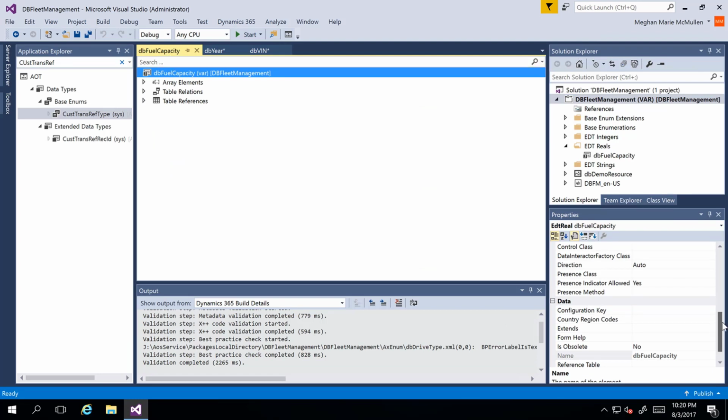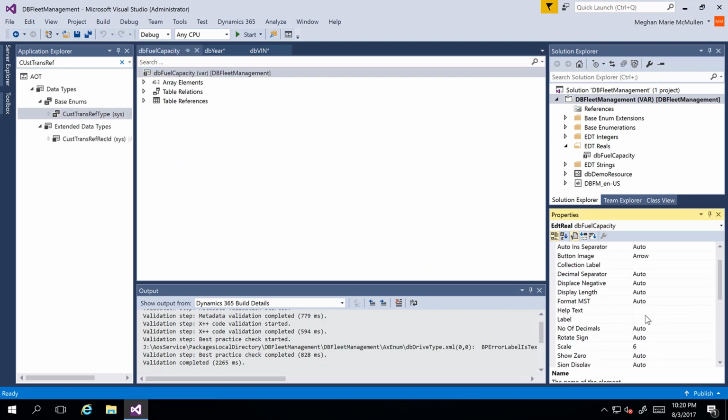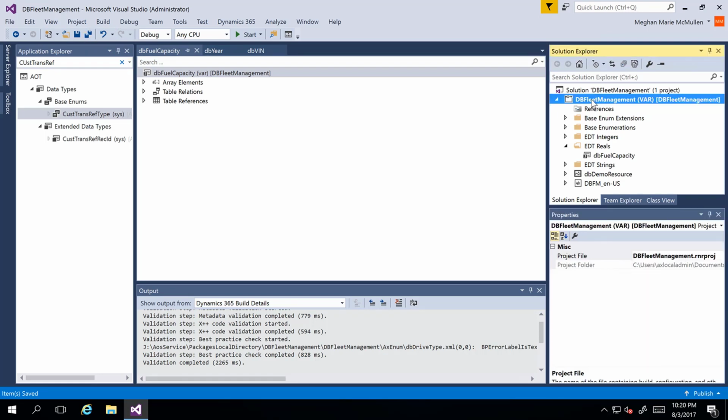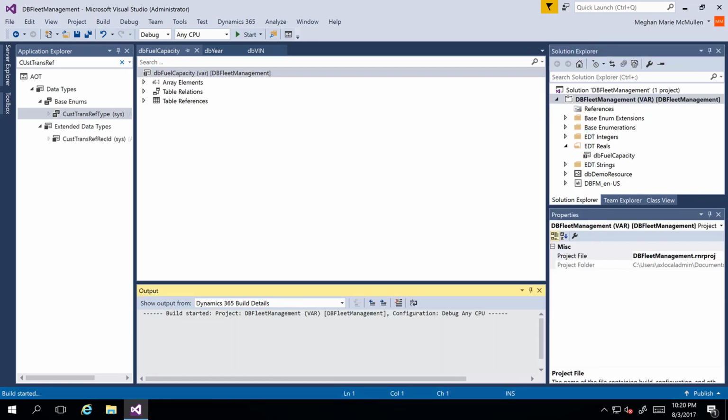I can go over to the right-hand side. I'll go ahead and give this a label. And then I can scroll down and I can specify the behavior, allow negative. We can specify the extends. If I scroll up, I can specify things like the alignment, the button image that may display here as well. And then once we're done, we can go ahead and do a save all. And I'm going to go ahead and right click and build my project.